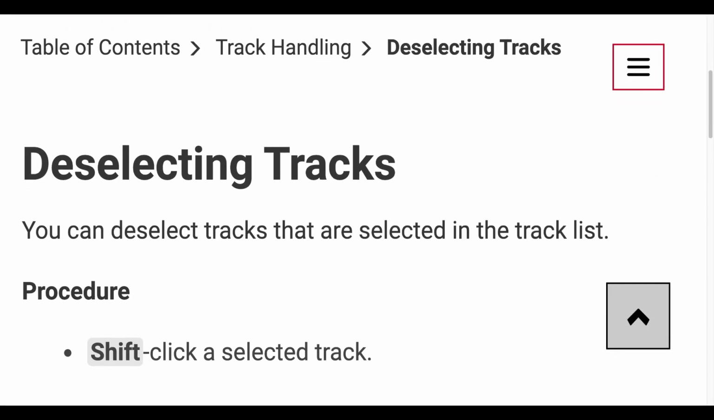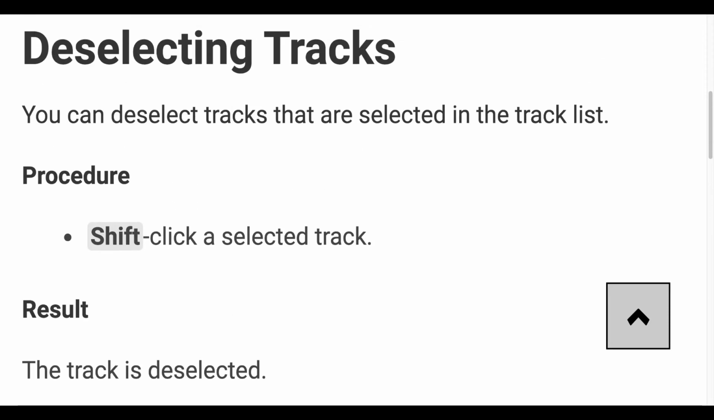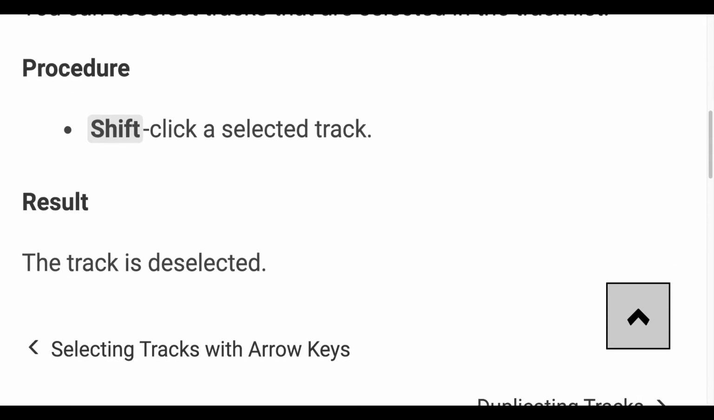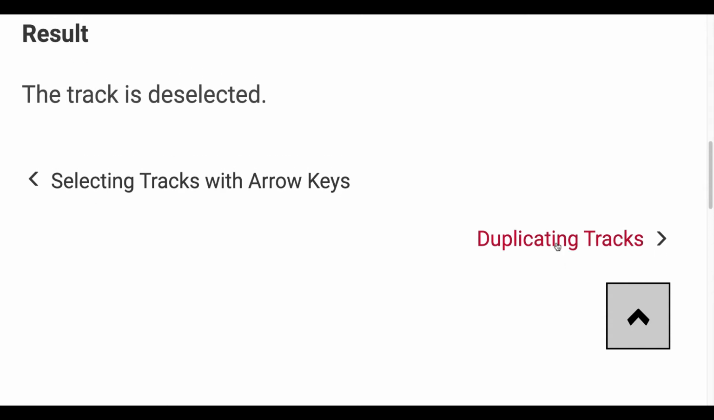Deselecting tracks. You can deselect tracks that are selected in the track list. Procedure: Shift-click a selected track. Result: the track is deselected.